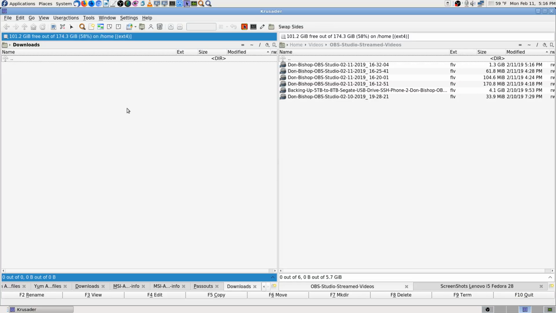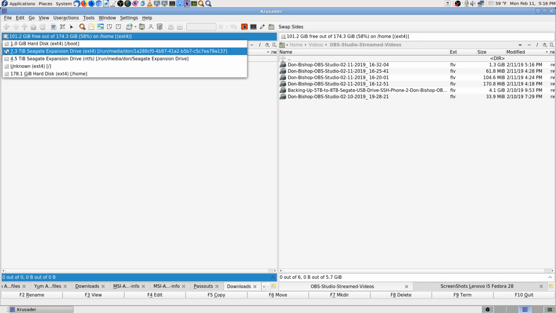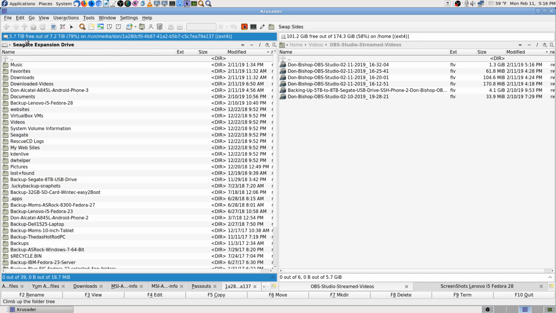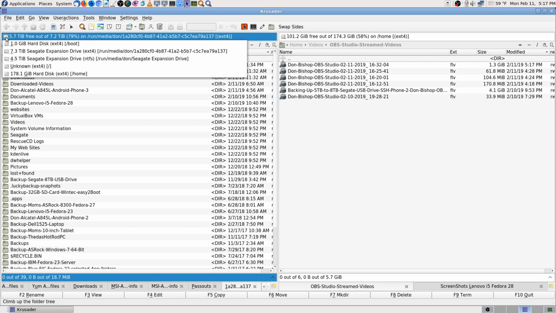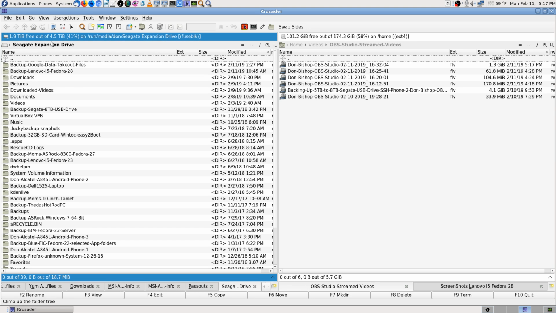Yeah, there was only a terabyte of data on there. And see, for instance, video's getting bigger. I guess if you... 5.7 free out of... I just can't do that too well in my head. It tells you right there, though. And then this one, 1.9 free out of 4.5. So there's about 2 free out of 4.5.